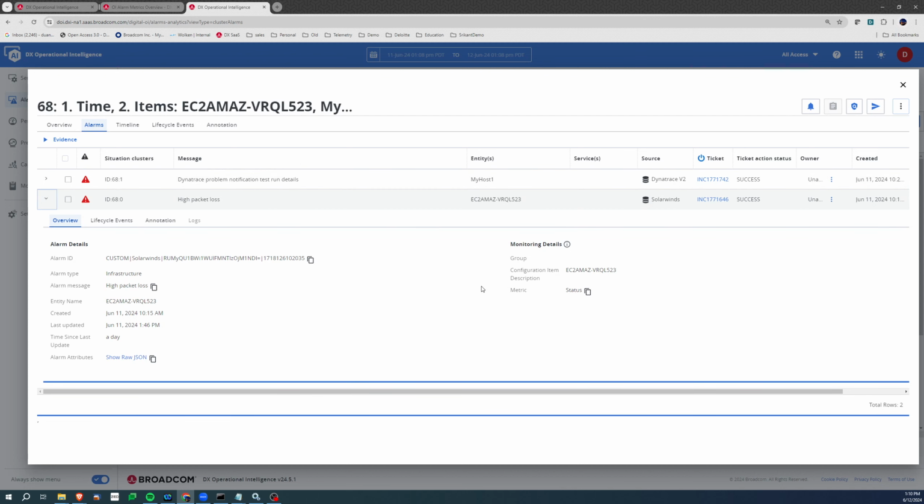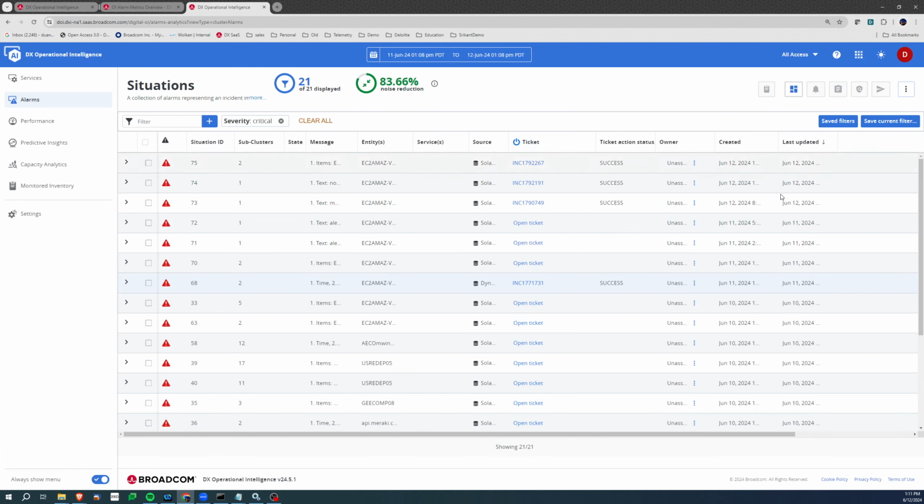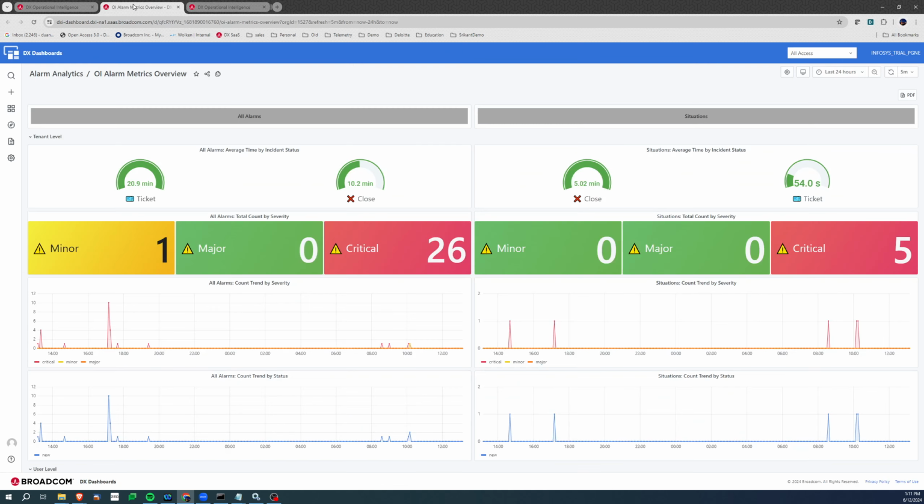We can see the details, what the alarm ID is from SolarWinds, and that this is a status metric, and we can see some alarm details here from Dynatrace as well. You can see that they're both in the same format. Okay, so that's the situations view, just a quick overview.